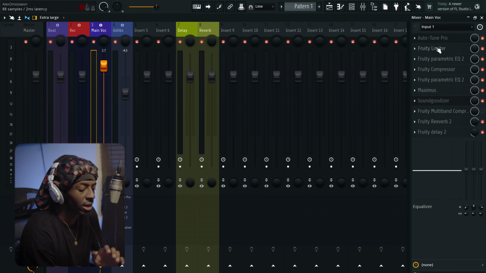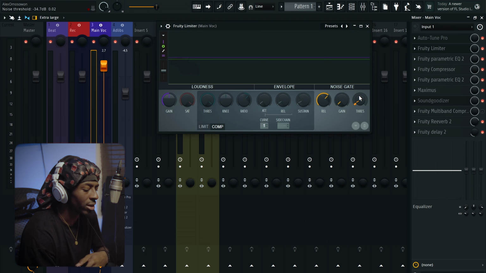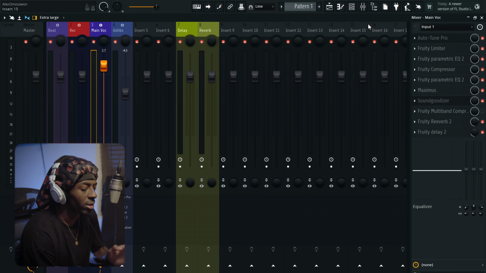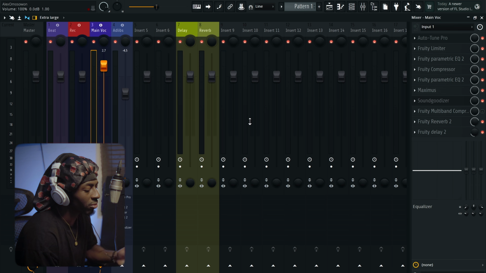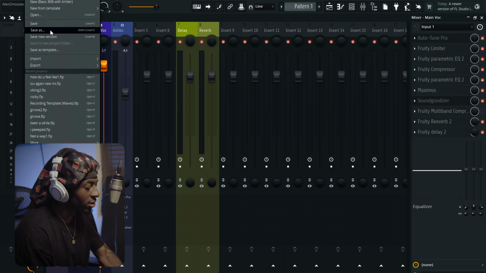And really, the only thing I changed was I took down the threshold of the noise gate because I'm not really a fan of the stock noise gate. And then I believe I took down some delay and maybe some reverb, but that's really it. And I'm actually going to save this song because it's low-key hard.